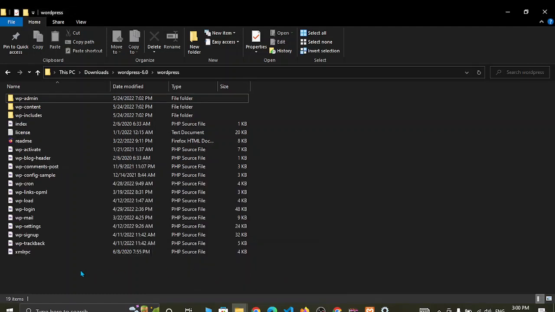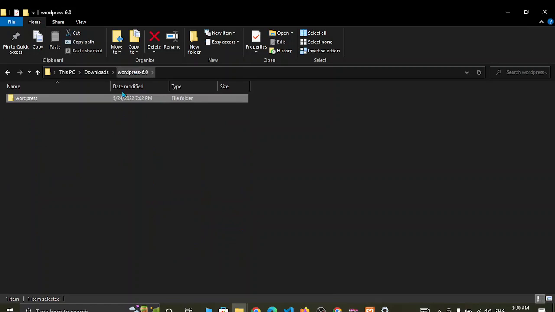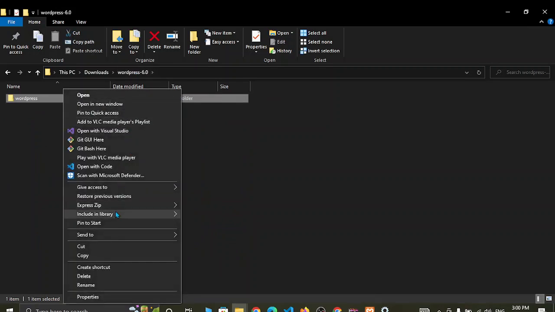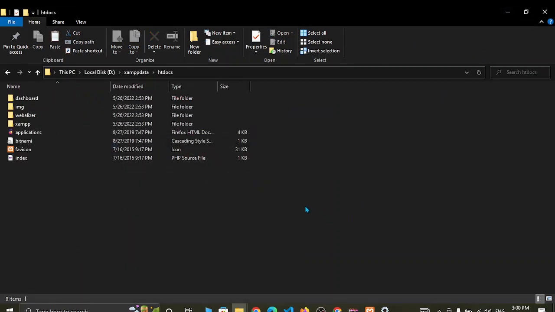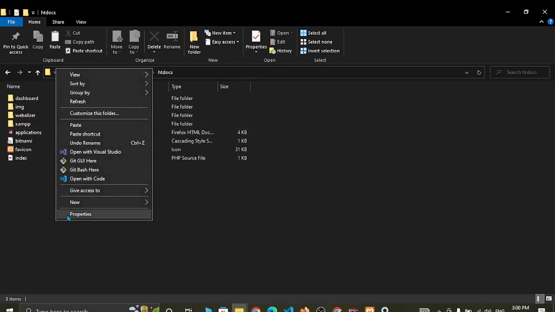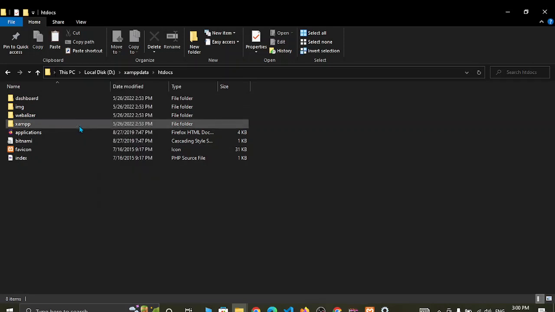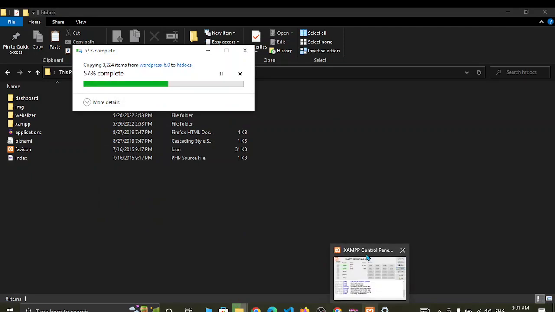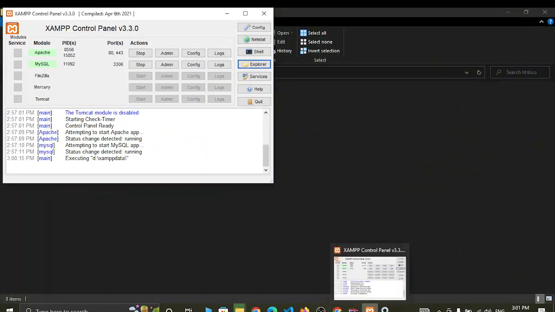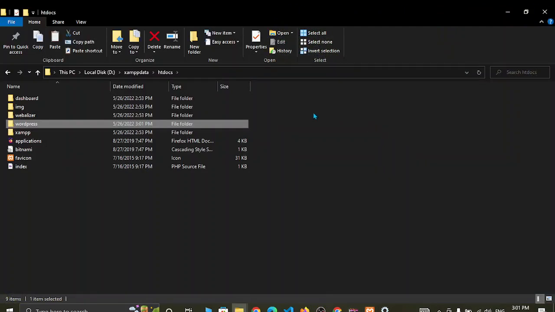So let's copy all these files. Okay, let's copy this folder. Click on copy, and we will paste it here. So make sure that you have pasted these files inside this folder htdocs, otherwise it is not going to work.